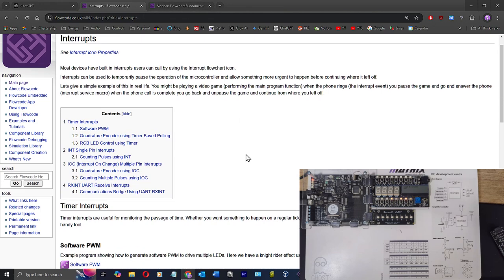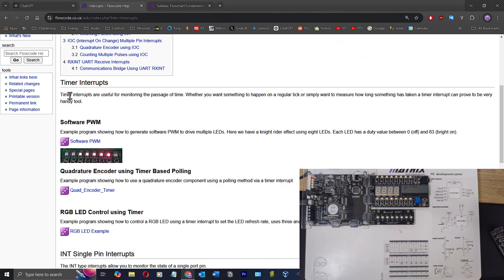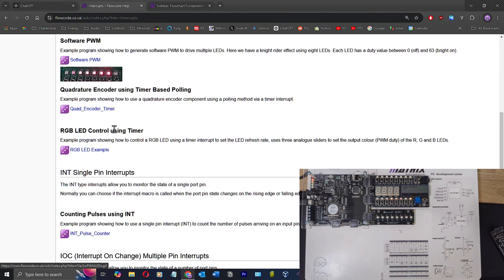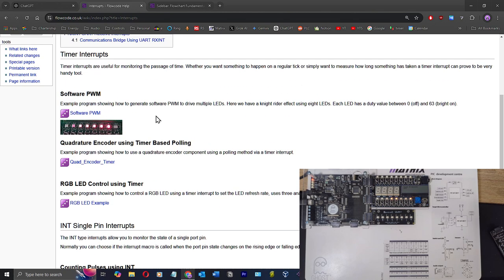There's interrupts. Most devices have built-in interrupts, blah, blah, blah. Timer interrupts. Timer interrupts are useful for monitoring the passage of time. Whether you want something to happen on a regular tick or simply want to measure how long something has taken, a timer interrupt can prove to be a very handy tool. Example program. Int single pin interrupts. The int type interrupts allows you to wait, what? Software PWM. Example program showing how to generate software PWM to drive multiple LEDs. What?